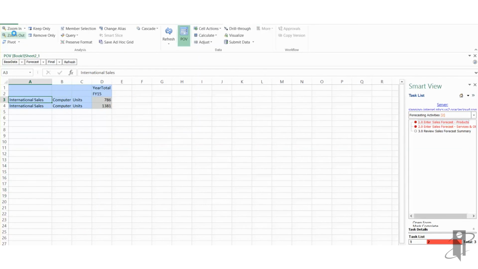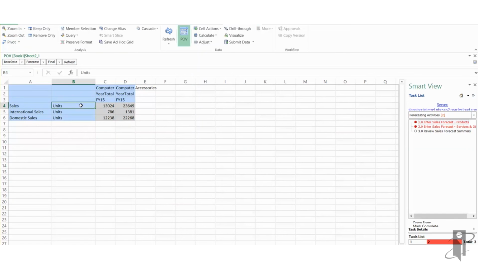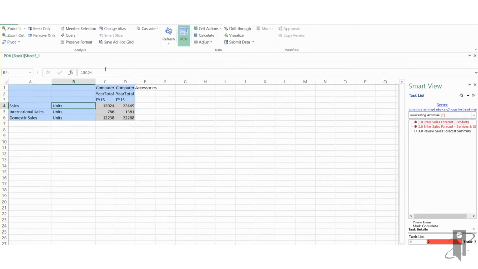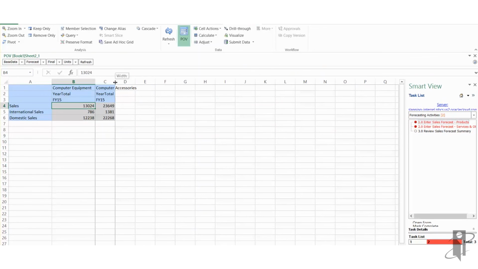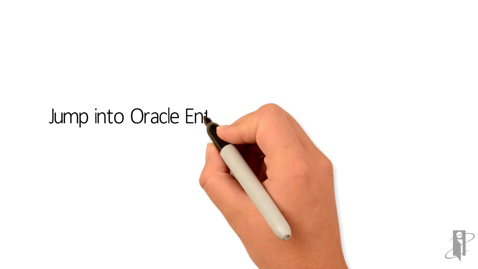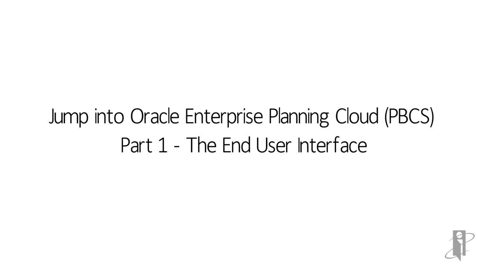So notice I can drag dimensions to and from the point of view down into the rows and columns and vice versa. So I can zoom out on sales and then zoom back in to see, okay, what's my breakout, international versus domestic. And again, I can very easily slice and dice and move things around between my rows and columns. So finding data after users have input in their plans, it's immediately available and ready to slice and dice and report. And that's Look Smarter Than You Are, Oracle Planning and Budgeting Cloud Service, jumping into PBCS, the end user interface. Thank you.